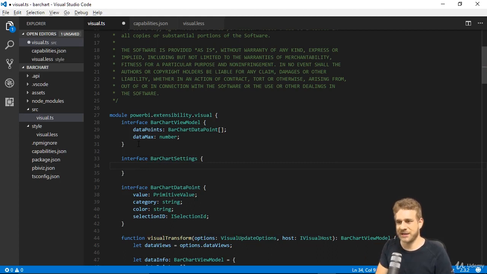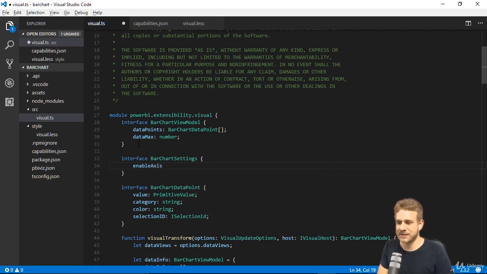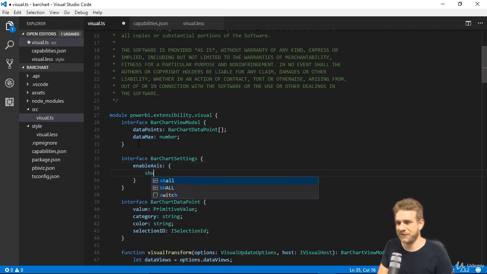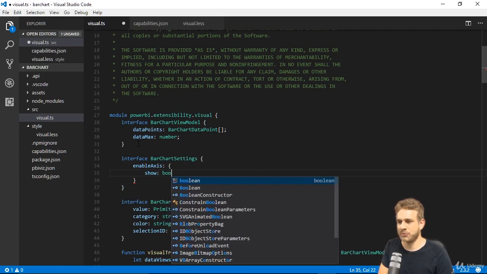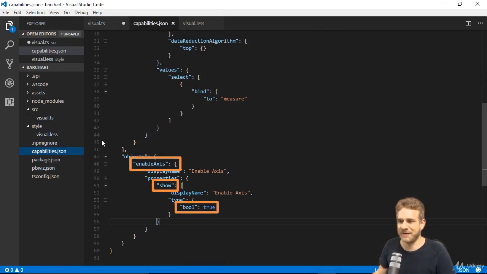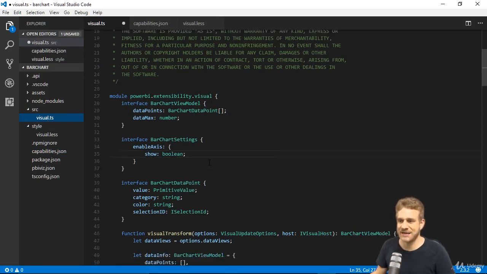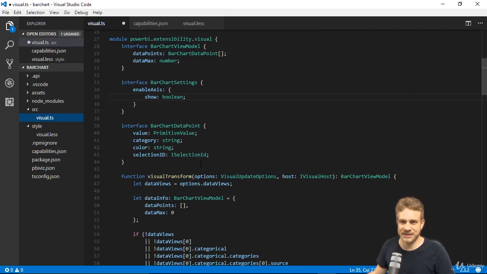We only have one setting here, but of course you could add more, and it's enableAxis. And in there we will have a show property, which is a Boolean. And that's just what we set up, right? That is what we set up in our capabilities.json file. We have a show property, which type is a Boolean. So now we have a representation of that in this interface. This is not strictly required, but again, it's a good practice so that we have our own types we can use in the end. And now we can use these settings.